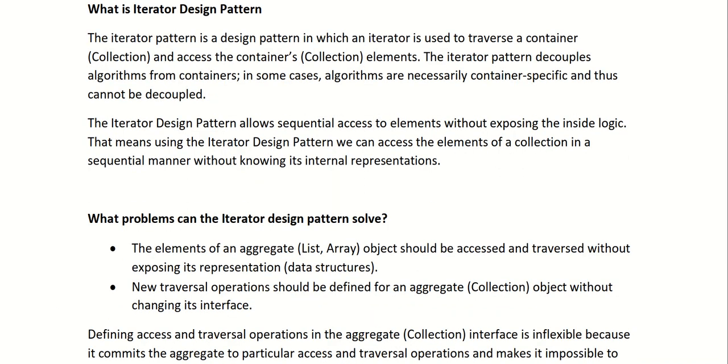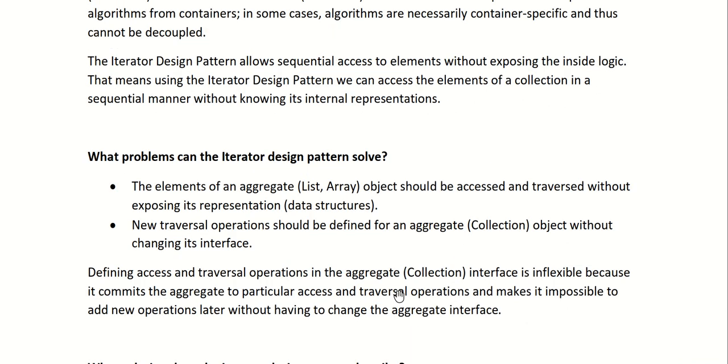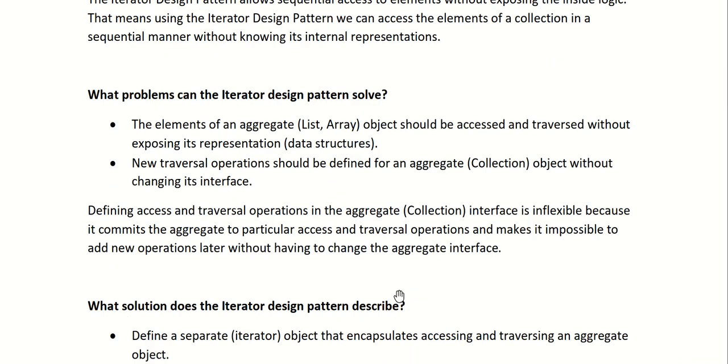So, what problems can the iterator design pattern solve? The elements of an aggregate, which is a collection object, should be accessed and traversed without exposing its representation. So what data structures you are using, there is no need to see that. New traversal operations should be defined for an aggregate or a collection object without changing its interface. So you can specify the new traversal operations.